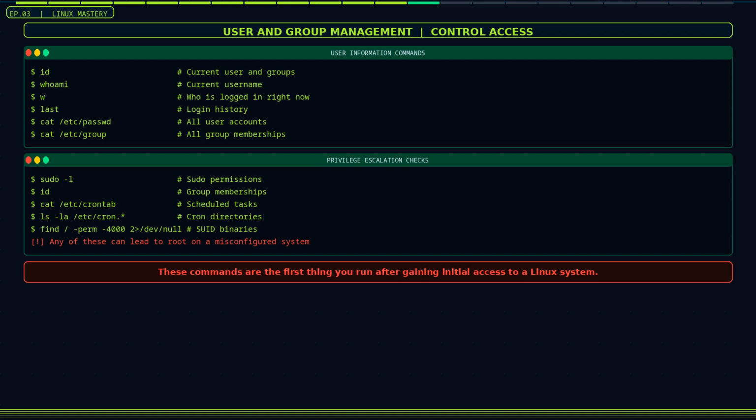User management knowledge serves 2 purposes in security work. First, you need it to manage your own systems and lab environments. Second, and more directly relevant to hacking, it's one of the first things you investigate after gaining access to a system. The id command tells you exactly who you are on a system, including your user ID and all group memberships. Groups are critically important.